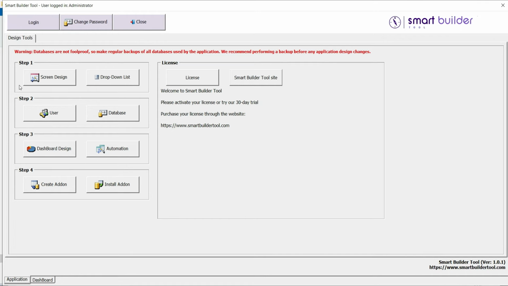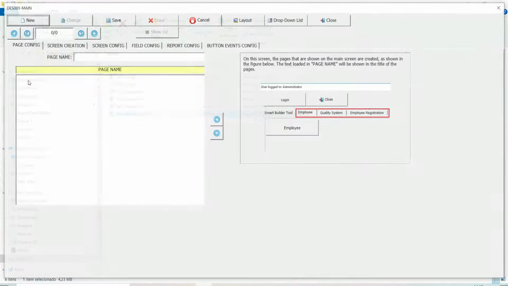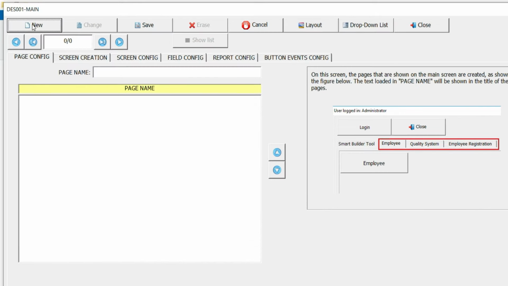In this example, we will cover the tools from Step 1, Screen Design and Drop-Down List. The first step of our example is to create a tab to organize the application, then click on the Screen Design button. On the Page Config tab, click the New button.